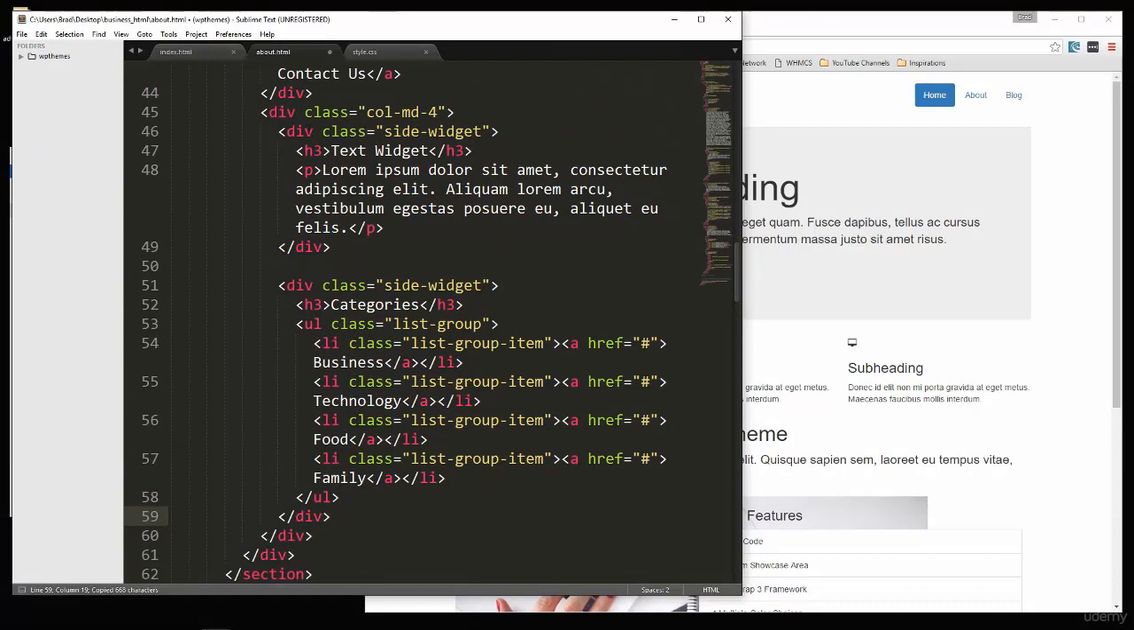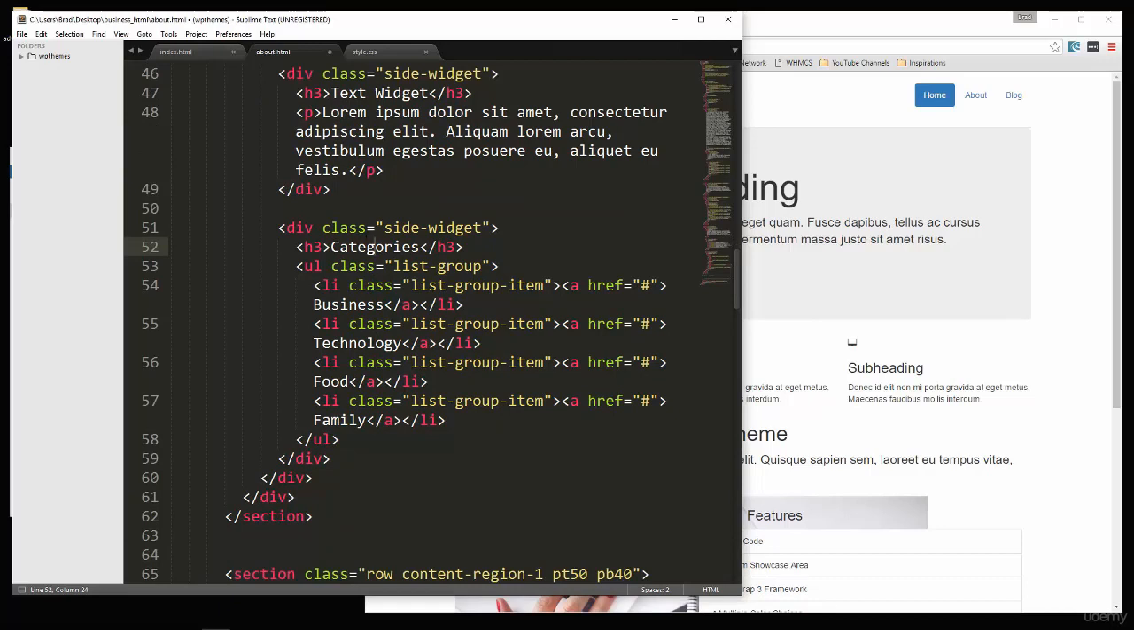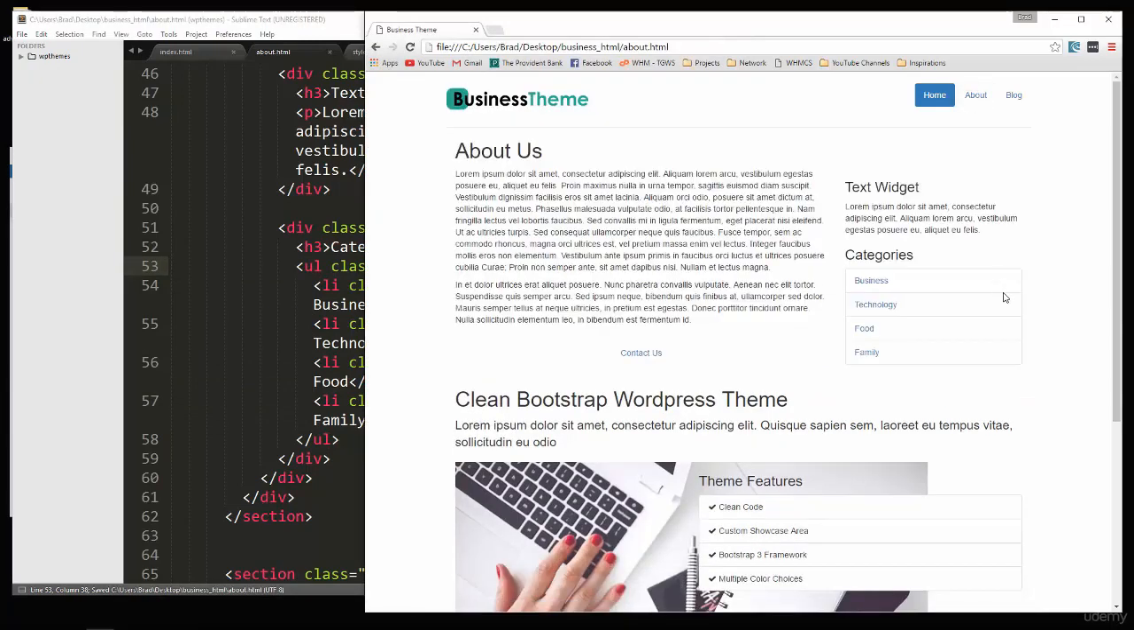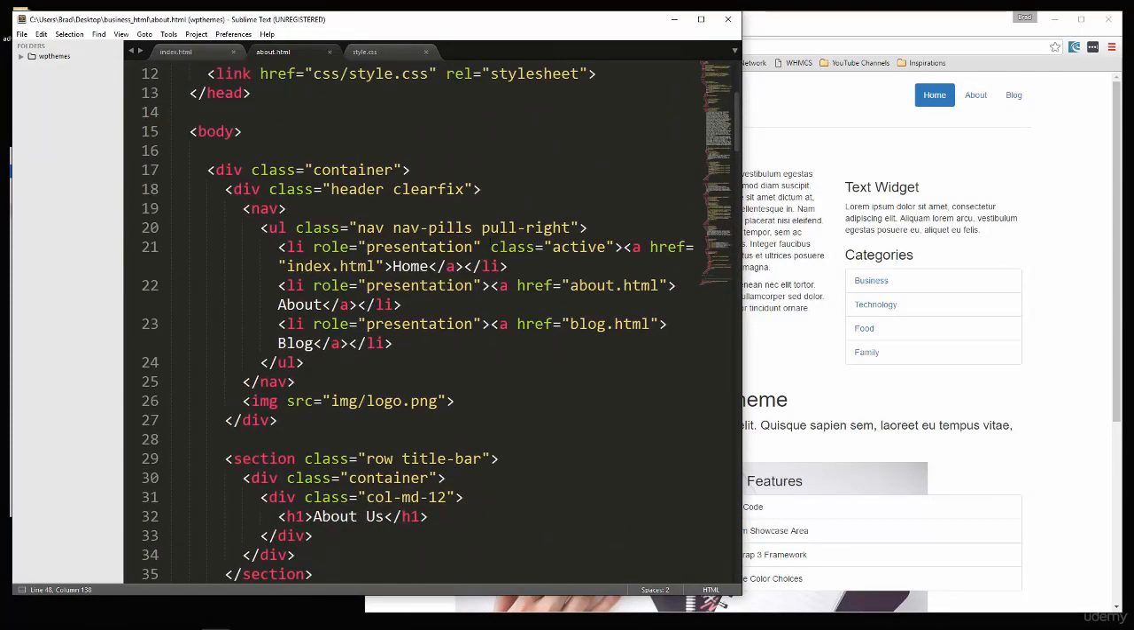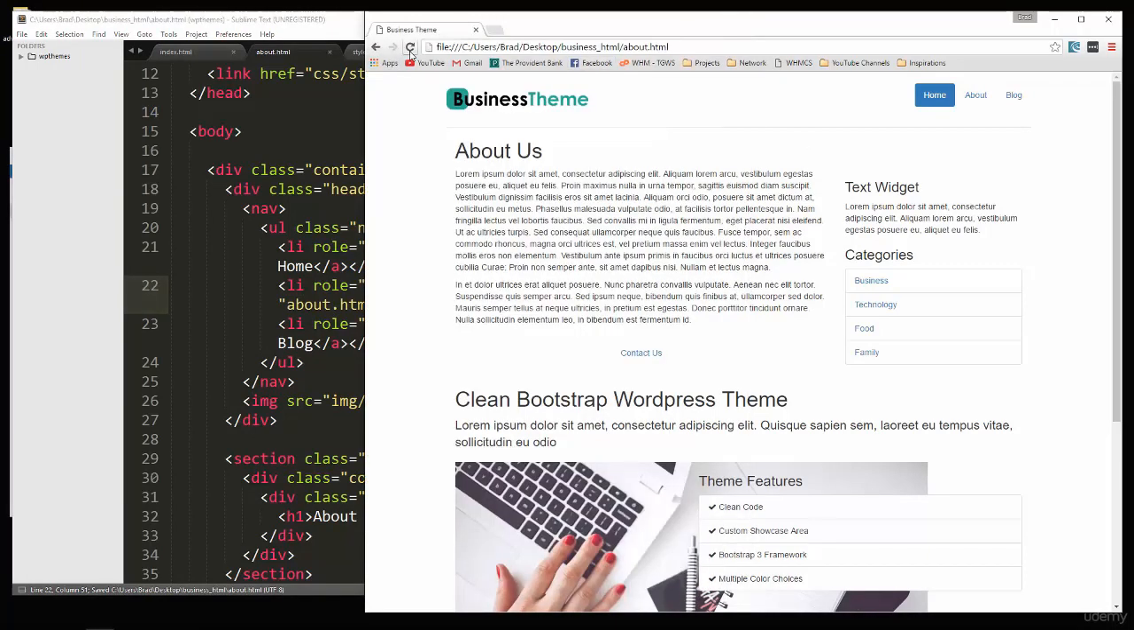Okay, so we have 2 divs with the class of side widget. This one has an H3 and a paragraph. This one is the categories and has an unordered list, which has the class of list group. So let's go ahead and save that and click on about, and now you can see we have our content and then we have the sidebar. Let's also change the active class on the menu so that that's correct. We're going to take class active off of the home LI and put it onto the about. Okay, so now when we visit about, the correct link is highlighted. So that's pretty easy. That's the inner about page.